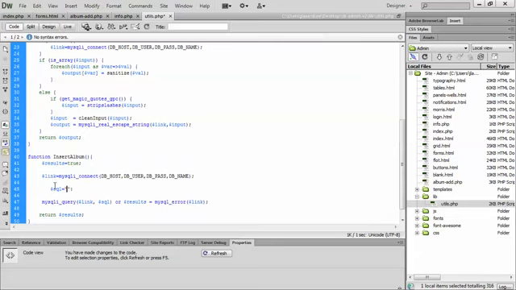So what is the SQL needed? Insert into, and then you name the table. So for instance, in our case, it's albums. And then you name the fields. So you want to insert the ID. You want to insert the artist. You want to insert the name of the album. You want to insert the genre. And then you want to insert the year.